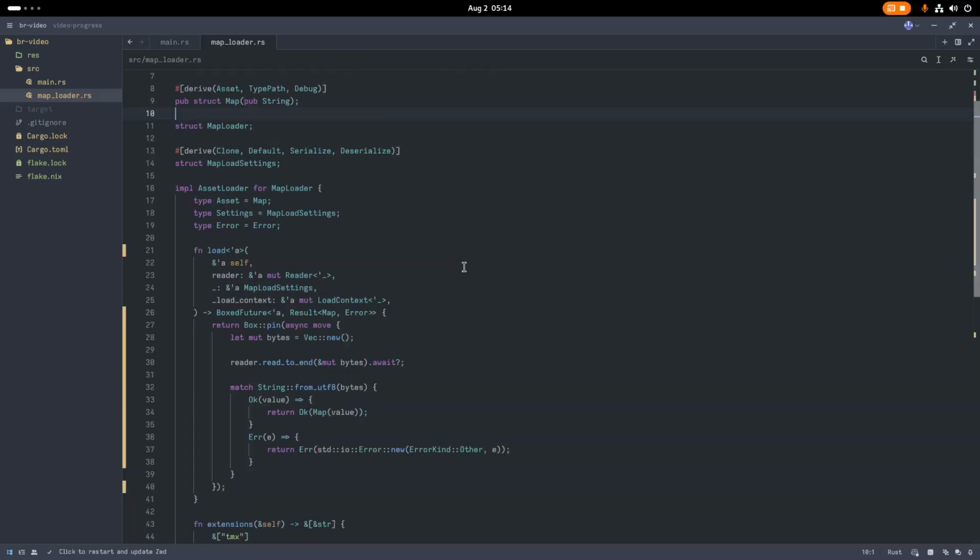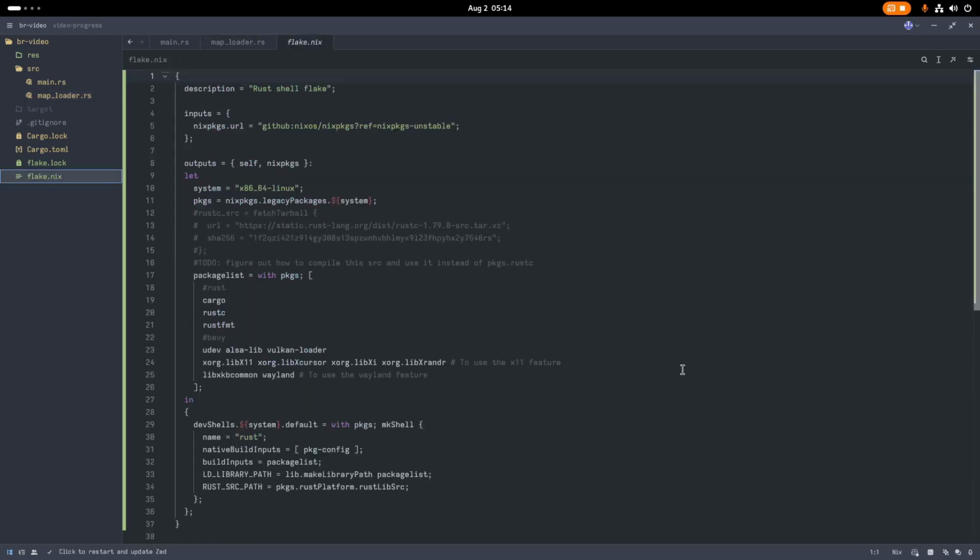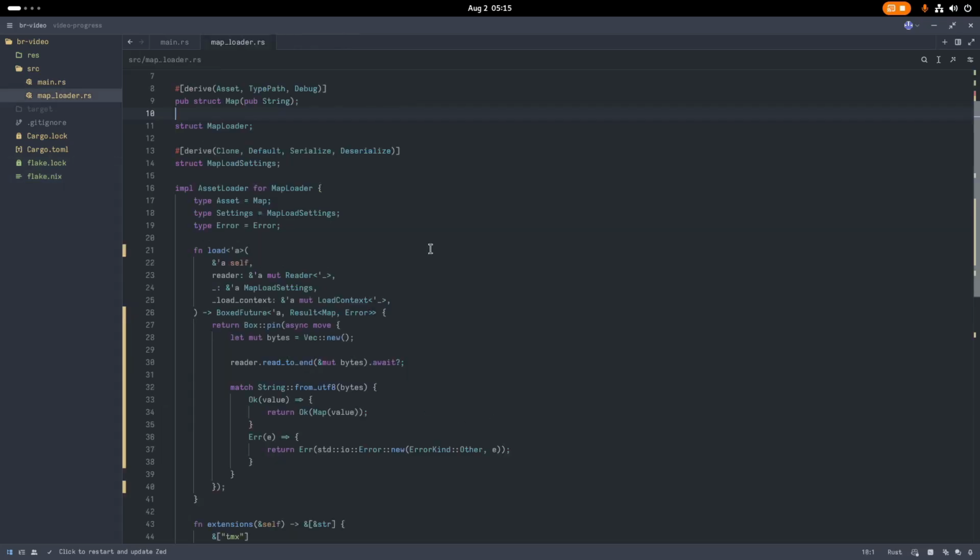Before we get too far into it, you'll notice that our asset loaders look a little bit different. That's because I had to downgrade to Bevy 0.13 for various reasons, but if you want to see a video on my NixOS setup for this, let me know. If you're familiar with NixOS, here's my flake. Kind of use this same setup in order to get Rust and Bevy working on Nix. But anyway, enough of that.